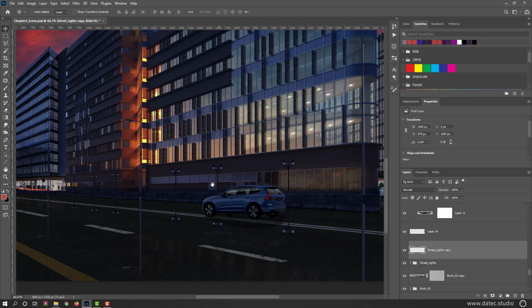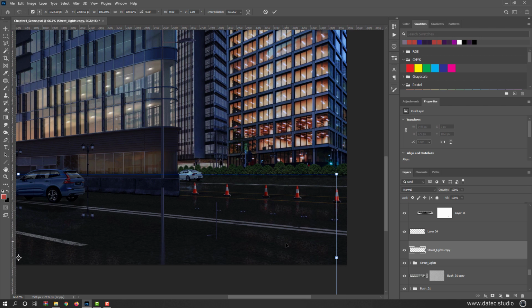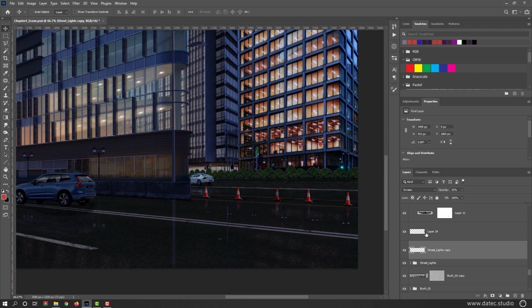Also this side is not too correct. So Control or Command T, Control Shift and move it down and change the blending mode. Decrease opacity and repeat for the last section.